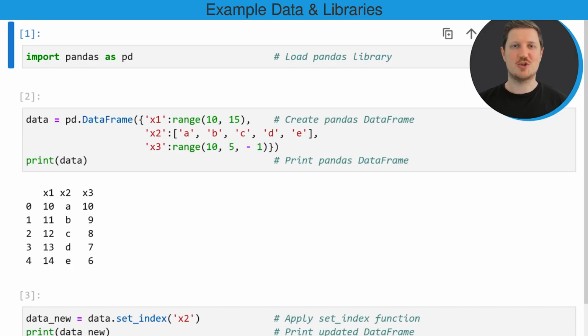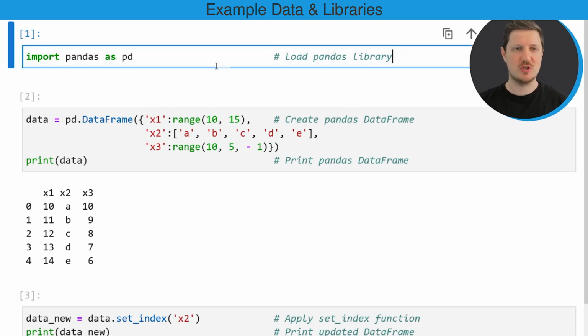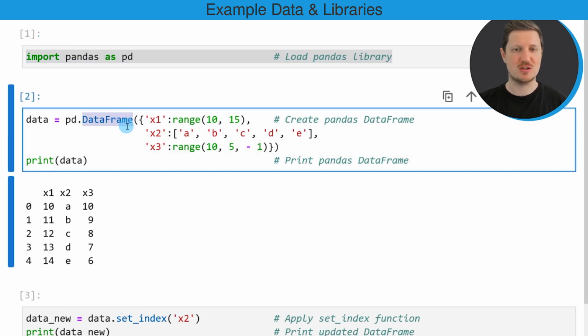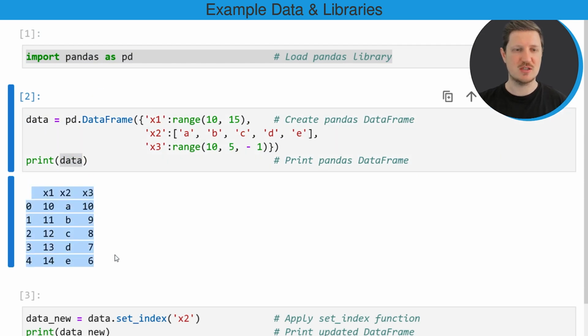In this video I will show you an example, and for this example we first need to import the pandas library, as you can see in the first line of code. And after running this line of code we can use the DataFrame constructor to create a new pandas data frame. So after running these lines of code, a new data frame called data has been created, and this data frame contains 5 rows and the 3 columns x1, x2 and x3.